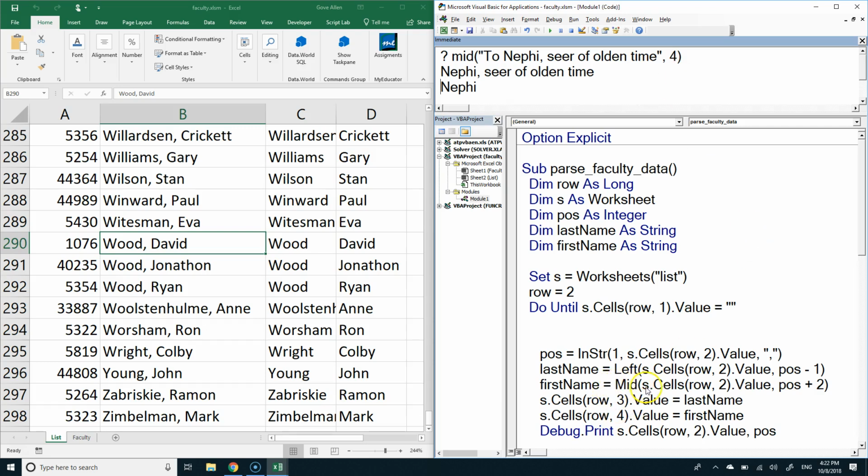So what we're doing down here is we're saying we want to take the middle out of whatever name we're looking at. Let's look at Mark Zimbelman here. So when we're processing line 298, the text that we have highlighted here is Mark Zimbelman. What is position, by the way, at this point? Do you remember? It's 10, right? Because if we were to count this up, Zimbelman has 9 characters, and so the comma is the number 10 character. And so POS at this point has a value of 10.